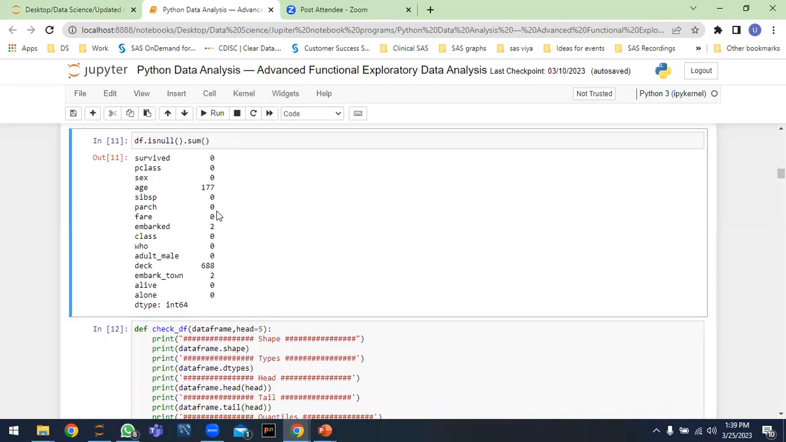As I told you, with the info itself I found out there were missing values, but this is the count. So these many missing values are there. Age has 177 missing values, and the deck column has 688 missing values.